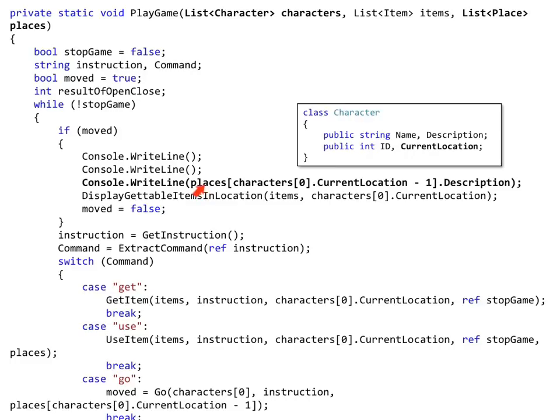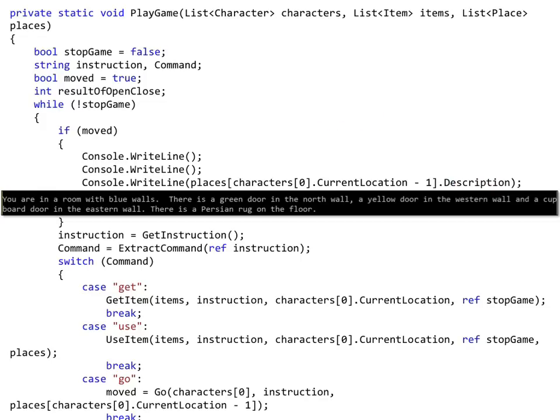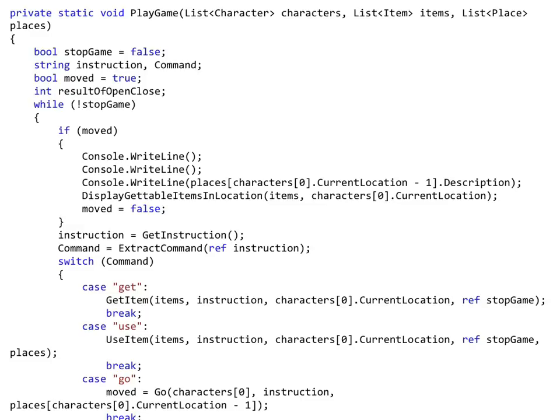So what this is going to do is it's going to work out where you are at the start of the game, your current location, find that as an index into the places list, and then use WriteLine to display the description for that particular place. And so this is what we would expect to see. This is the actual description that it's pulled from the file, put into this places list, and now it's displaying that to the console window when we run the game.